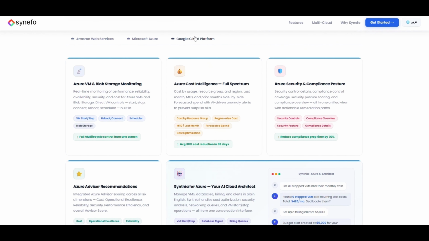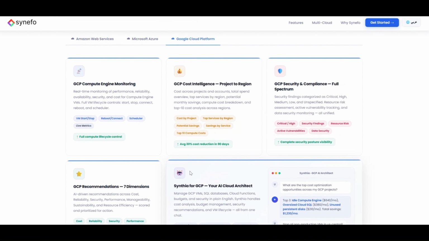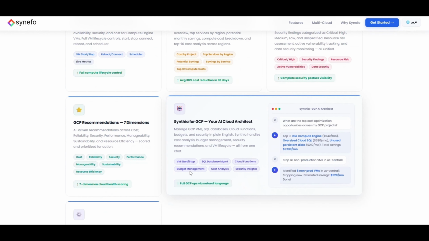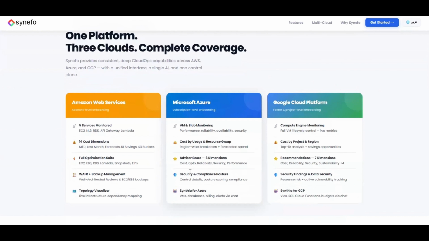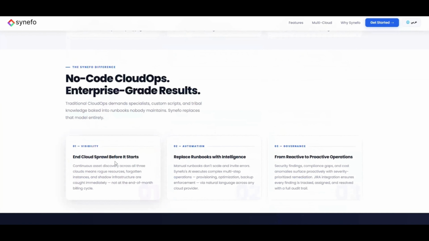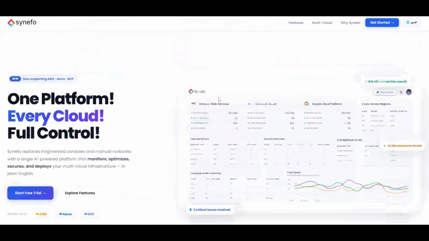with Synefo. Thanks to advanced AI, Synefo helps your team eliminate cloud waste, ensure governance, minimize costs, and automate processes to boost performance across every cloud platform. Synefo serves as your centralized control hub for AWS, Azure, and GCP, making smarter decisions and streamlined management possible on your multi-cloud journey.